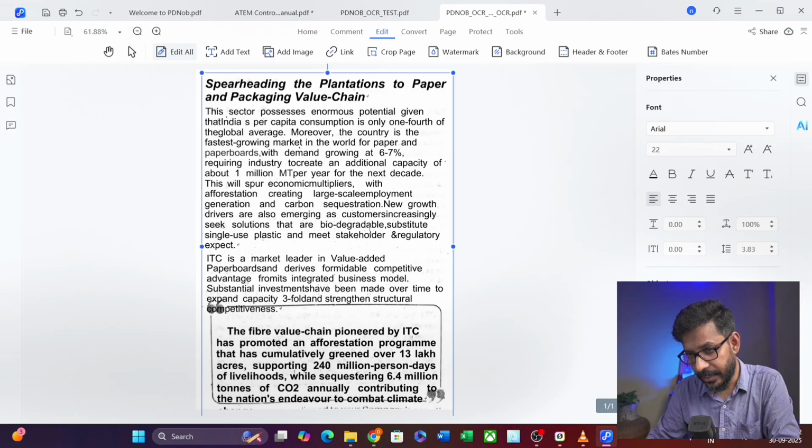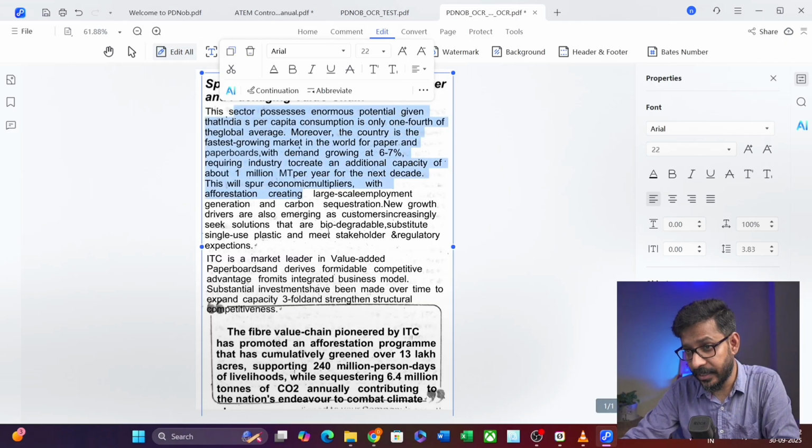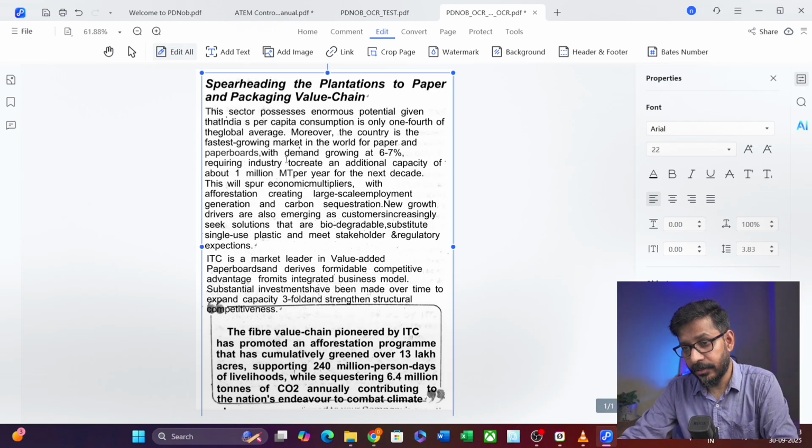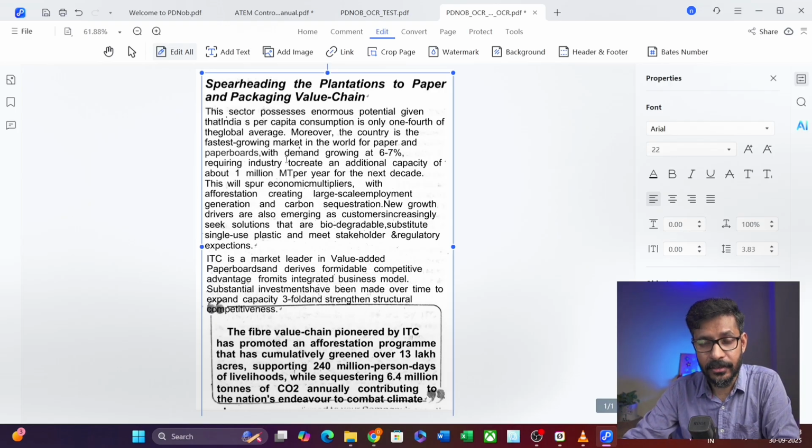So I can delete these characters. I can edit these characters in line. So the OCR function has made this scanned document content as editable content. So it's a very good feature. It does its job pretty good. For this particular example, you can check with your own documents to see how it performs.